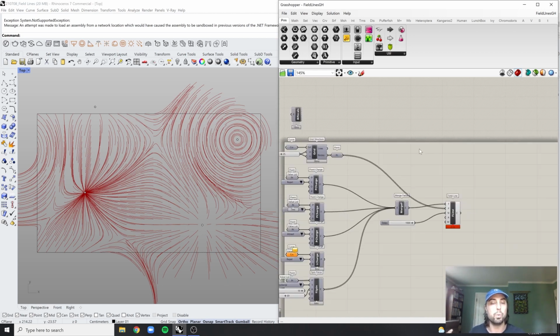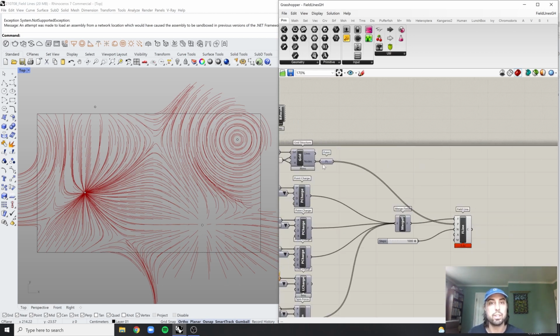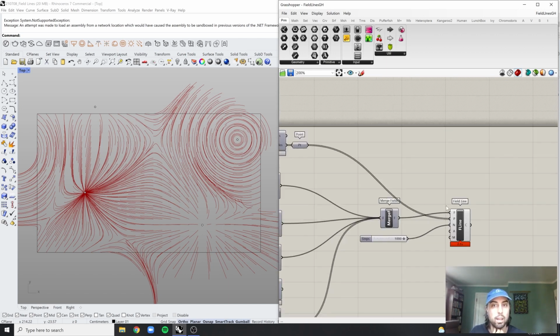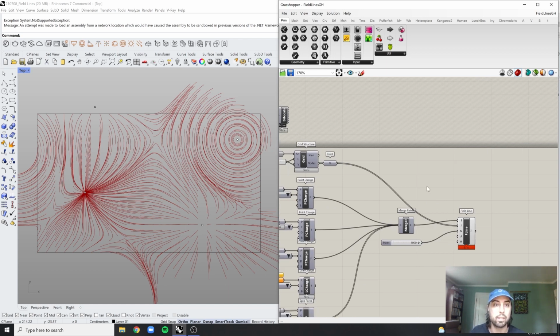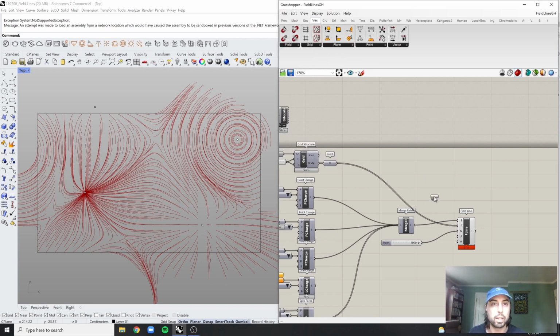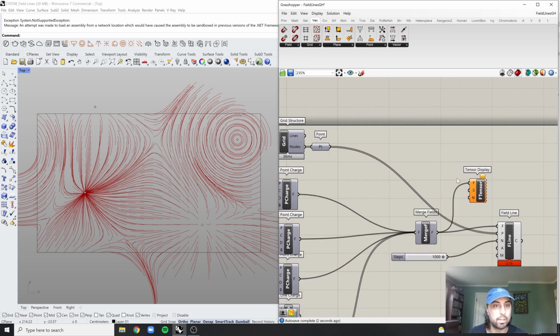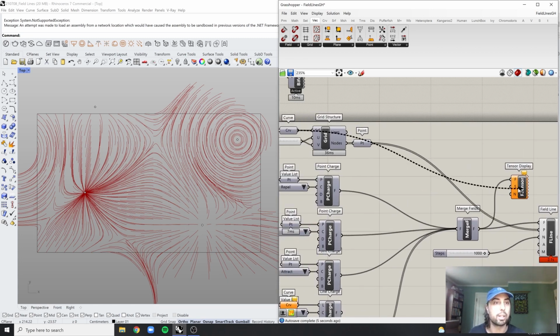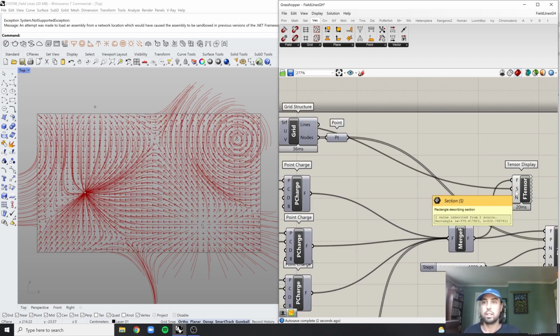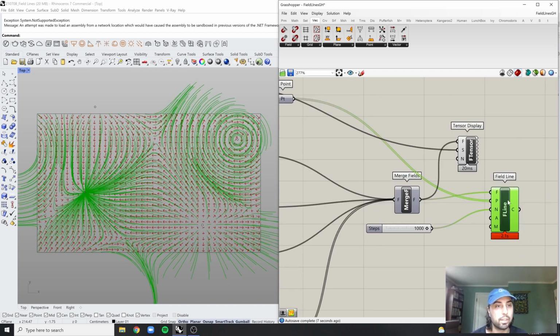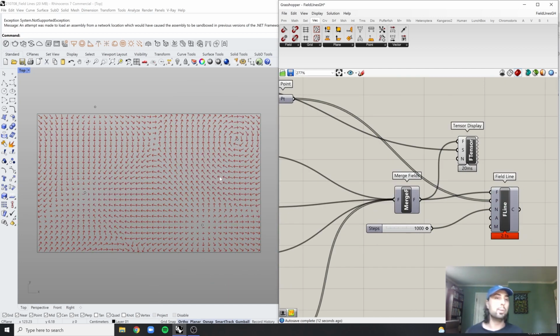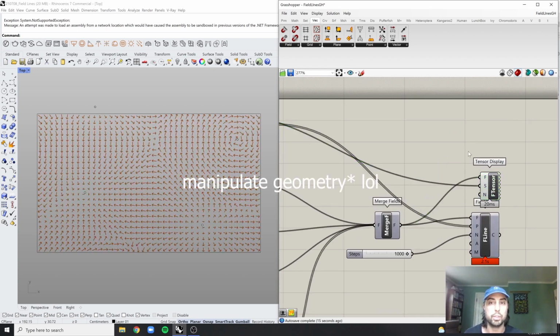So we have a series of vectors, which right now are represented by a ton of these field lines, but we can just visualize those vectors. For example, if we go to the vector set, we did this before. Let's just bring in this tensor display, bring in the field. So I'm just going to bring in the original thing. And so this shows where the vectors are, and I'm going to hide these field lines for now. So we can actually use these vectors to manipulate geometry.